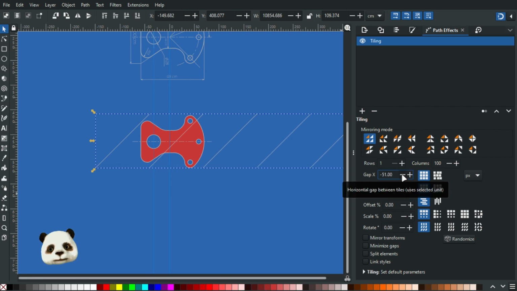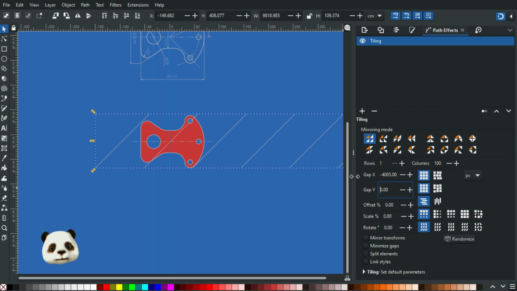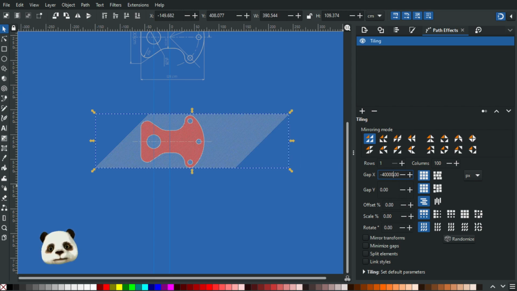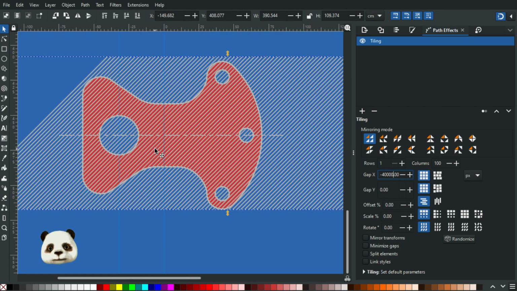Isn't the gap Gap Y? Oh, come on. Which one is it? I forgot. It was X. What am I doing? Minus 400. 4,000? Yeah. So, 40,000? Okay, okay, 40,000 it is.